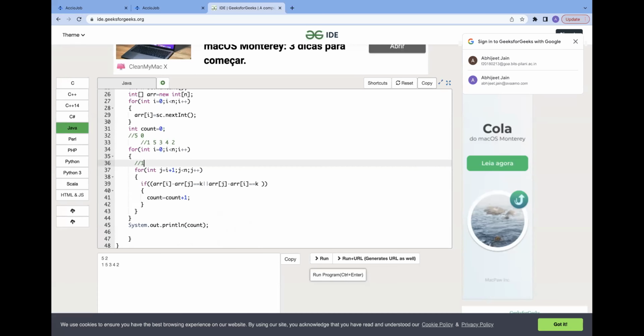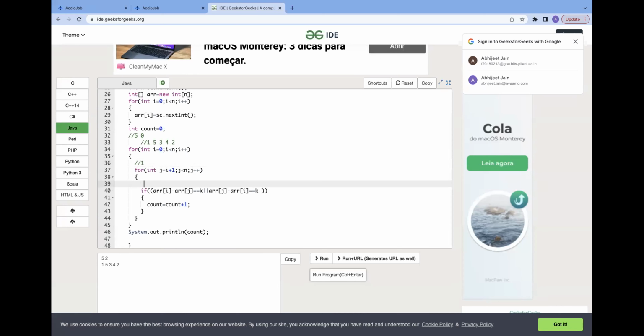Let's do a dry run for this because we have not explained it. So 1, 5 is there, what all pairs are going to exist? i is 1. Now j starts from i plus 1, so the first pair will be 1, comma 5. Is 1 minus 5 equal to 2? No. Is 5 minus 1 equal to 2? No, because the difference we are looking for is 2. So this is not a correct pair. Let's move on. i still remains the same.